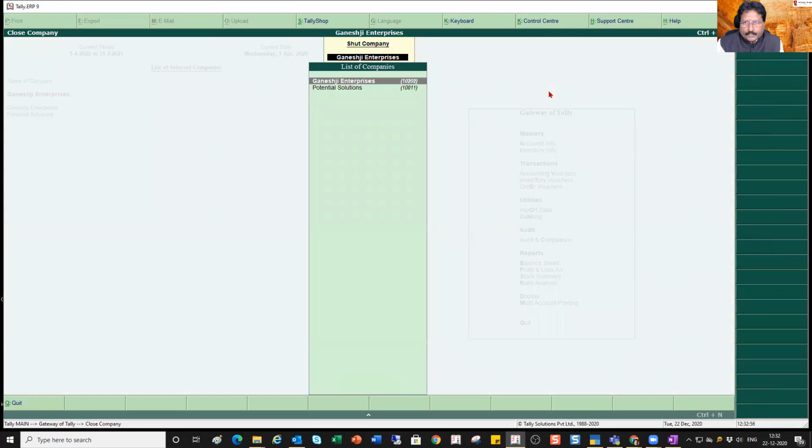So now here you see the title. The title says Shut Company. We have loaded two companies in the memory, so Tally is asking me which company I want to shut. Now, shutting the company, the important thing is that you're not deleting the company. You're only taking away the company from the memory of Tally.